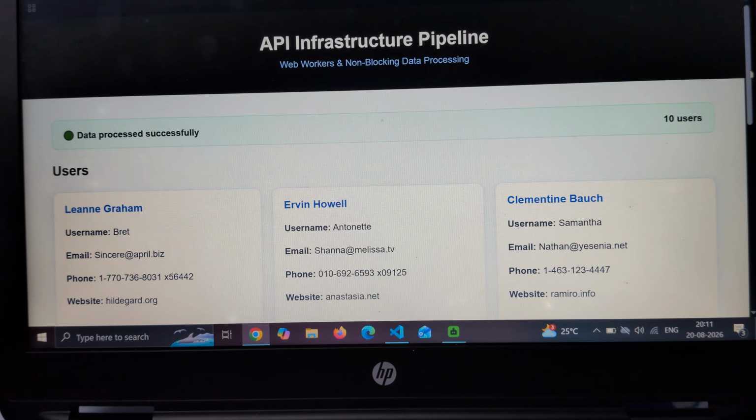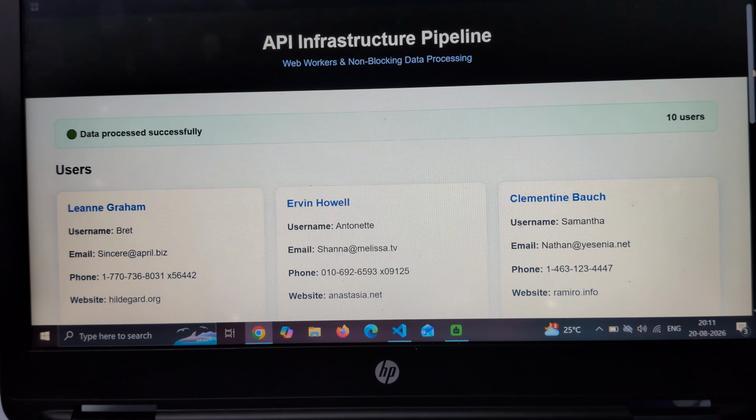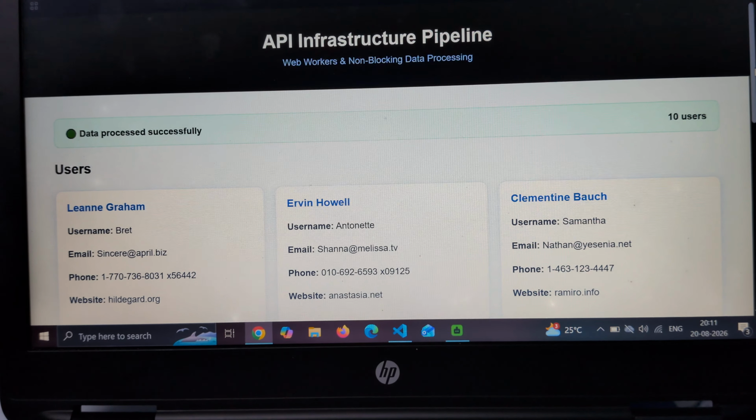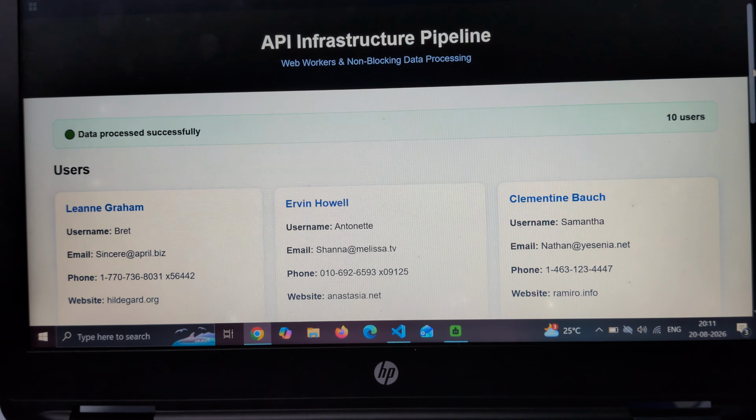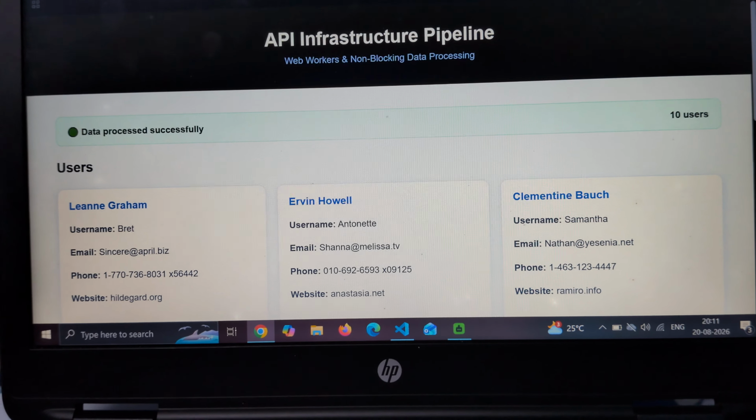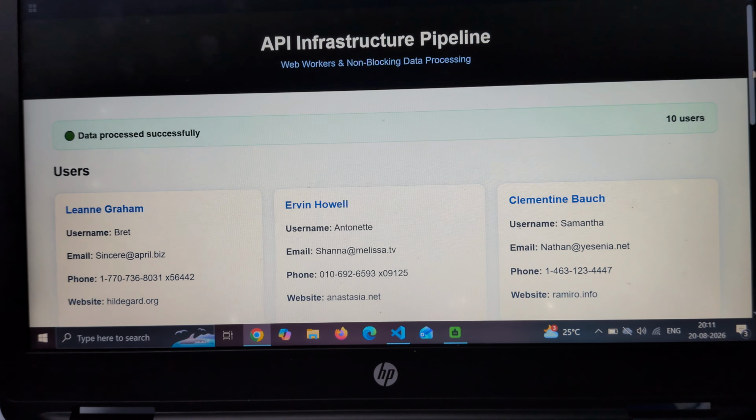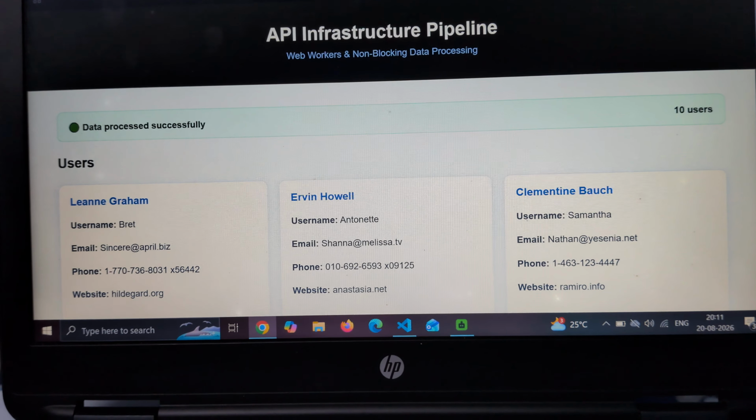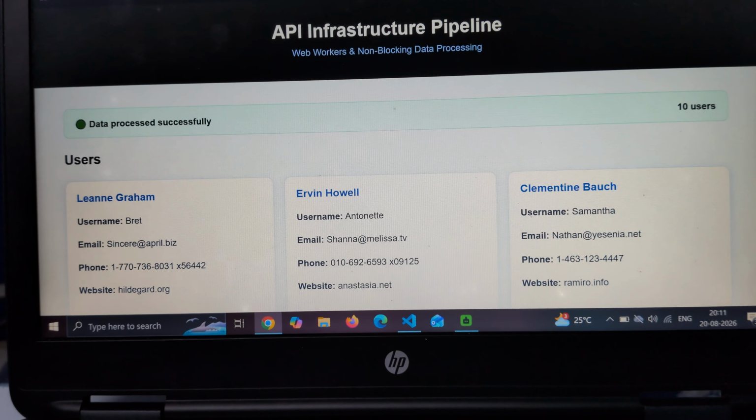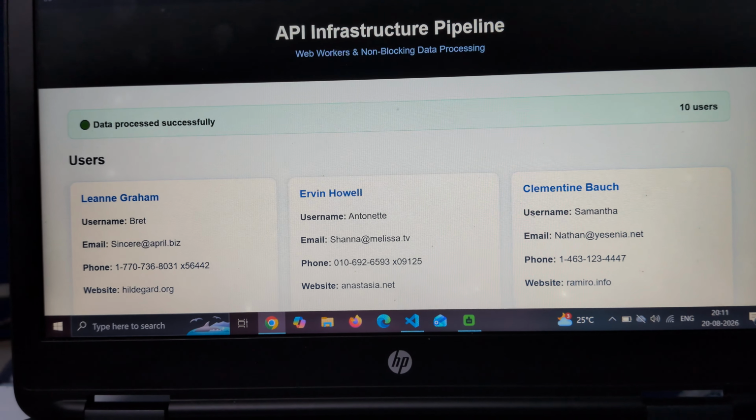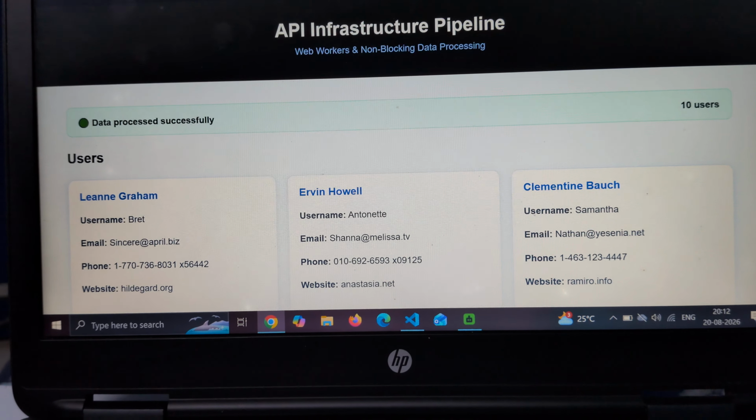This project demonstrates all three mandatory phases of Sprint 3: asynchronous API integration, latency mitigation with skeleton loading and timeout handling, and non-blocking data processing using web workers. The project has also been version controlled and is ready for deployment.